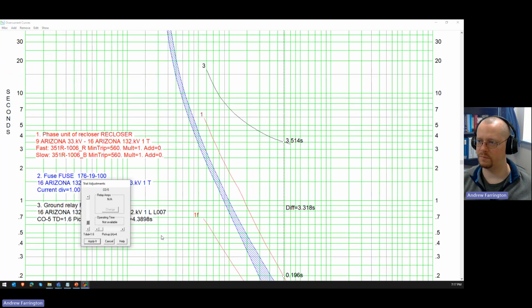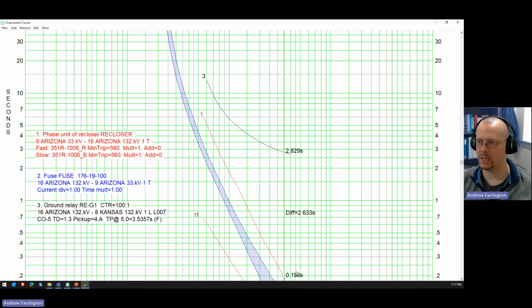So you can see, if this were our coordination plot, you can use this and figure out, oh, what do I want my time dial to be? And you can manipulate the curves and put them in a spot that's reasonable. And then you can apply it. And now it changed the setting for that relay.